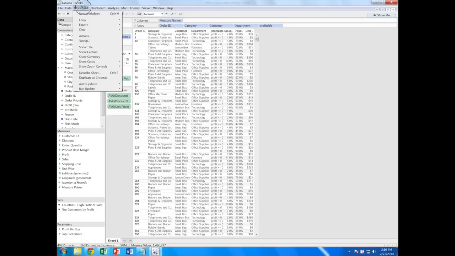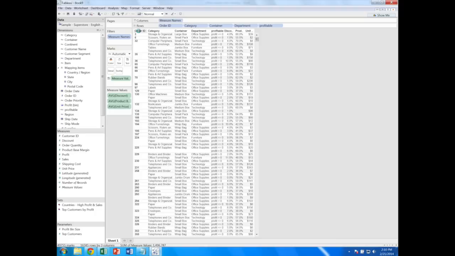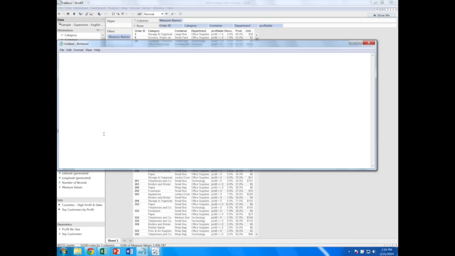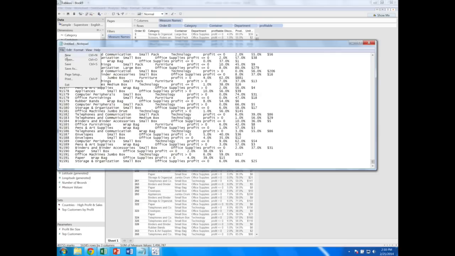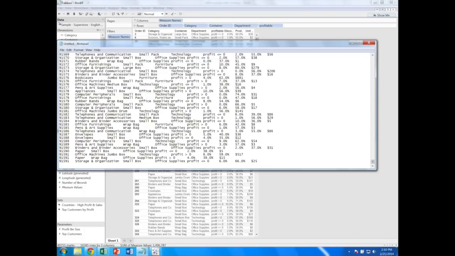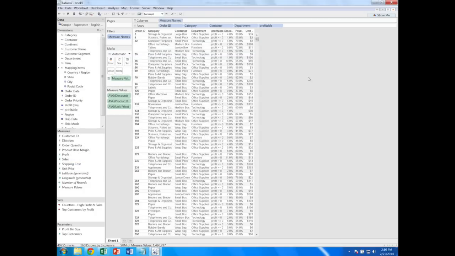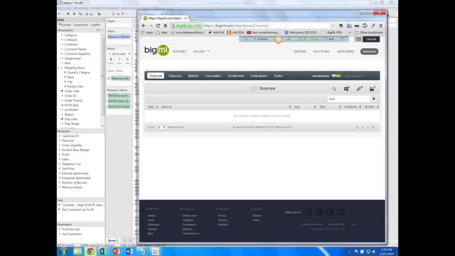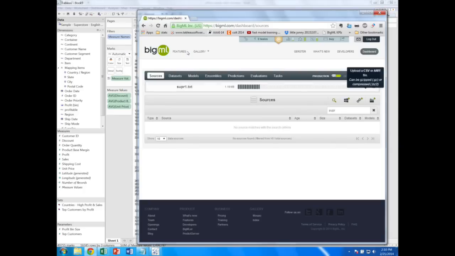So I just go copy crosstab. And I'm just going to paste that in the notepad. I'm just going to save that as Super1. And I'm going to go into BigML. I'm going to upload this data set.